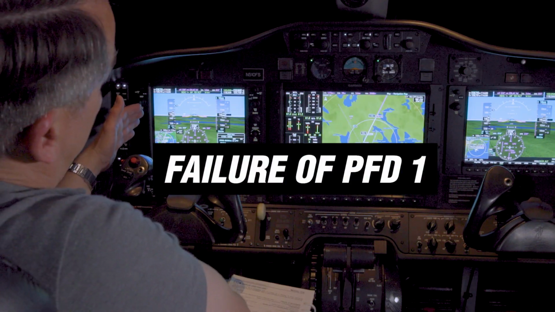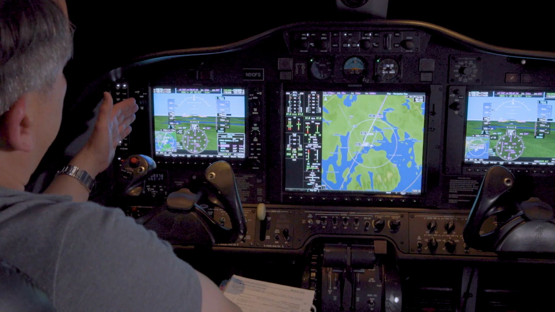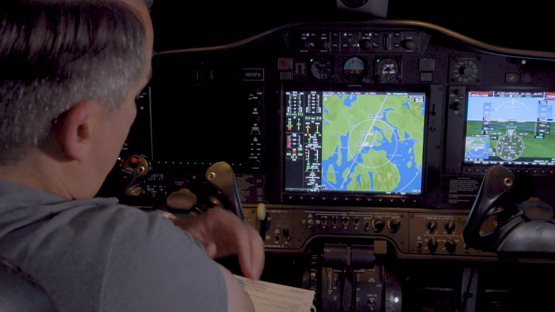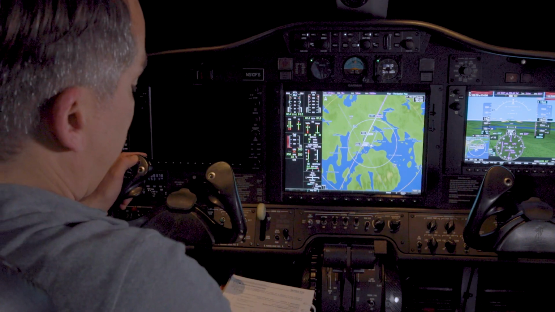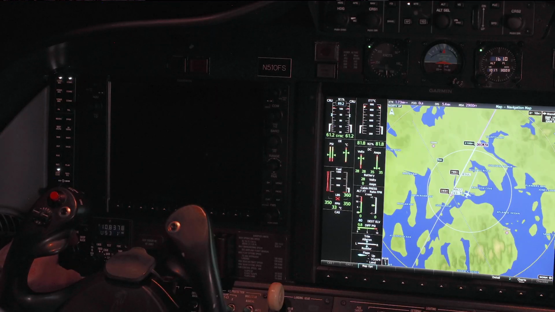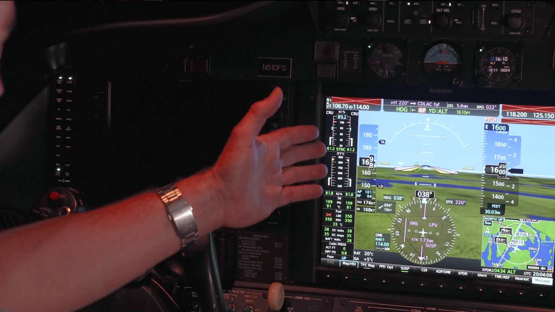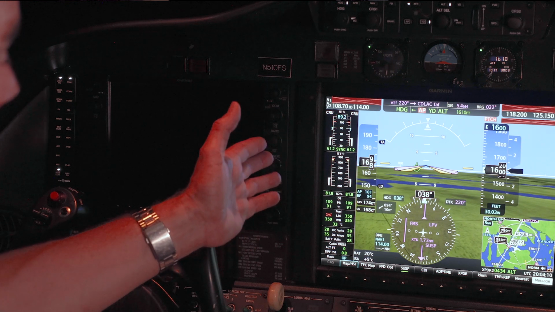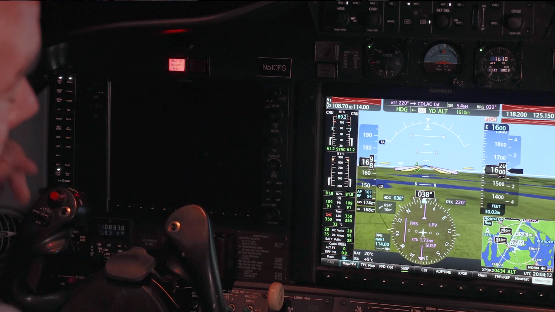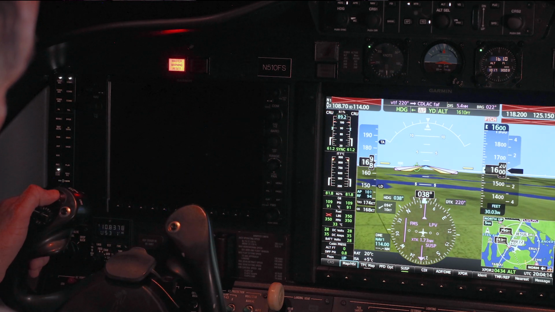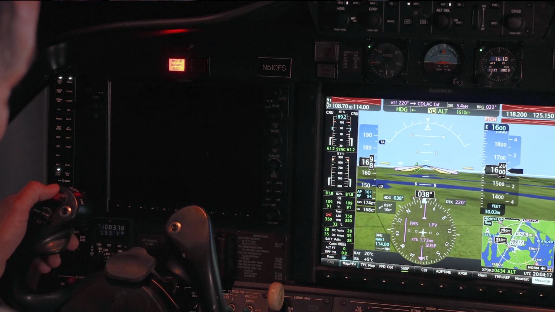Finally, let's look at a failure of PFD 1. Our checklist is going to direct us to press our display backup button. This will display our flight and ICAS information on the MFD. We hear our autopilot disconnect tone. We can cancel that with the autopilot disconnect button.